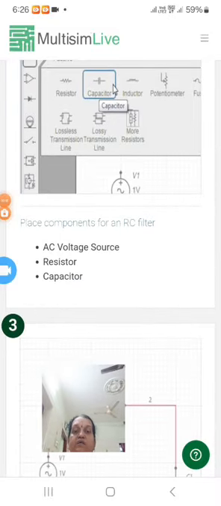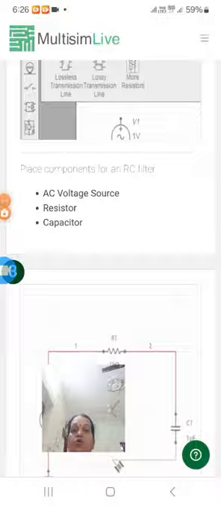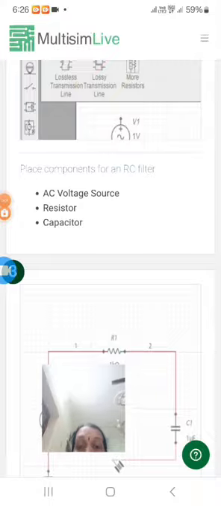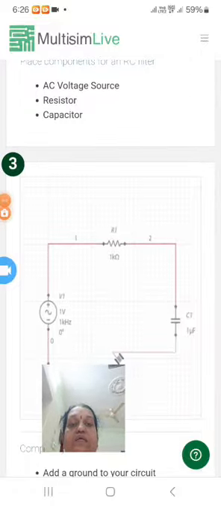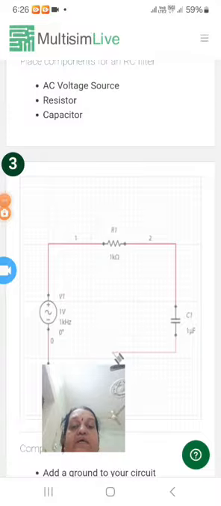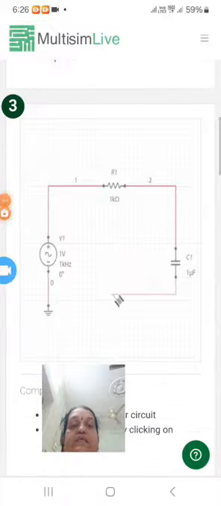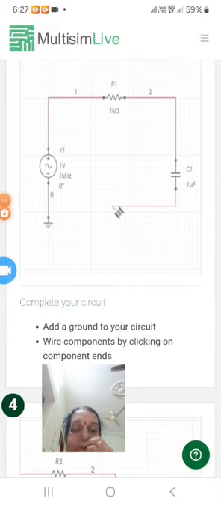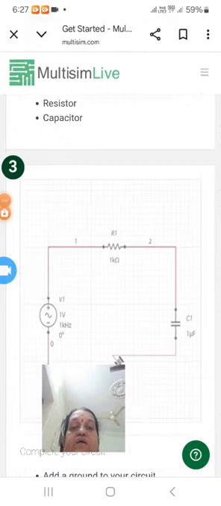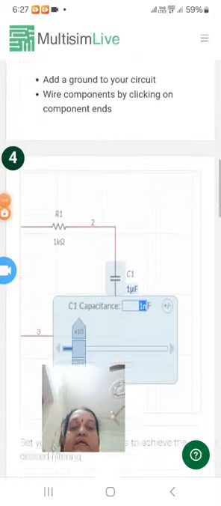For example, we have the circuit for the RC filter. For the RC filter we need the following components: an AC voltage source, a resistor and a capacitor. We can pick the components and place them on the screen. If you double click the component, it will come onto the screen. To make the connections between the components, you just click the ends of the components, and they will be wired. So for the RC filter circuit, the resistor, capacitor and voltage source, 3 components, are connected.